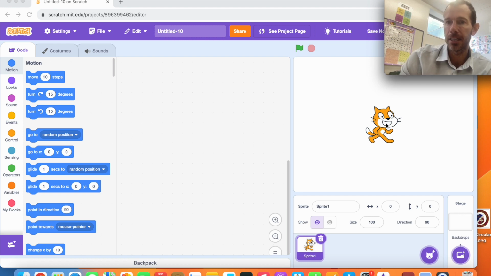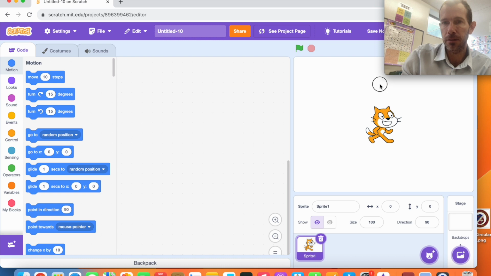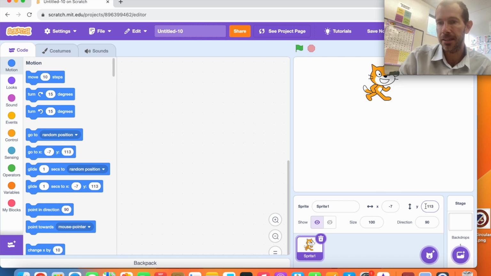If I drag him up, he's moving along the y-axis, the up and down. So if I move him up, you can see down here that the y number went up. It shows down here where he is. So that's very easy for me to see what the numbers are, and I can plug them in.